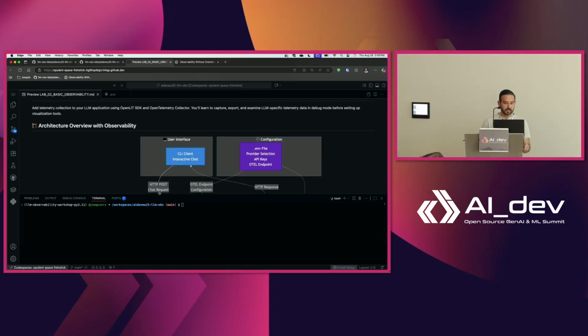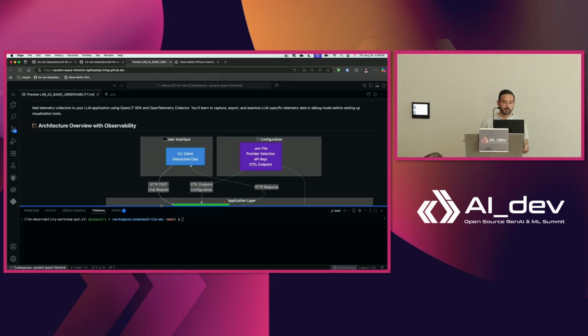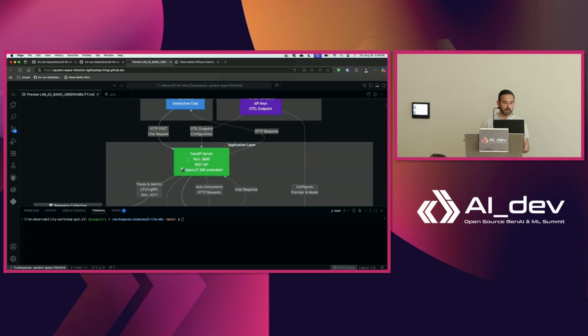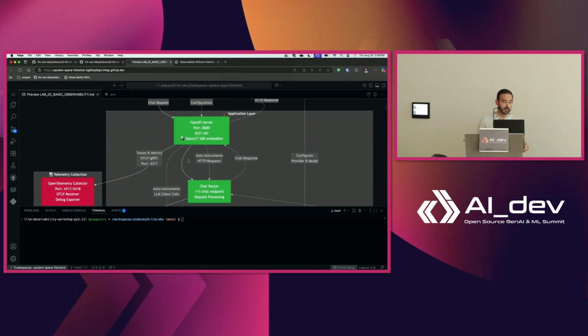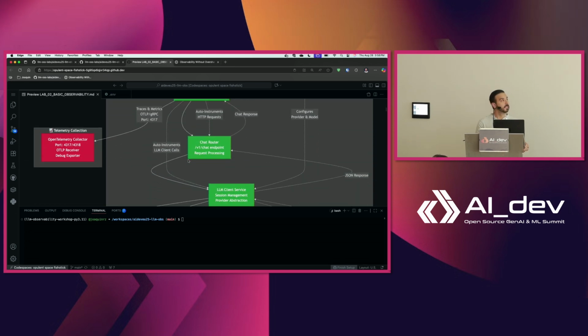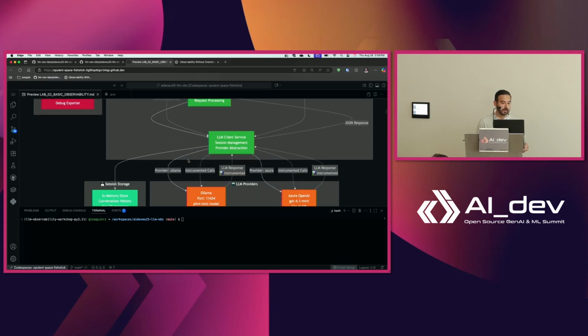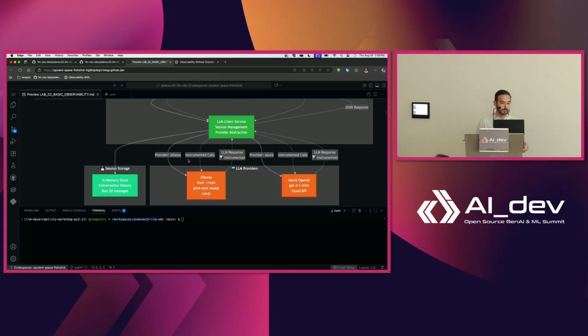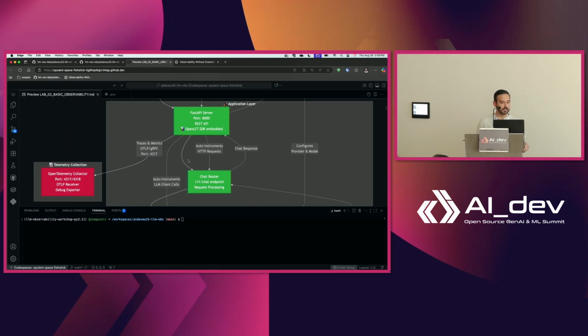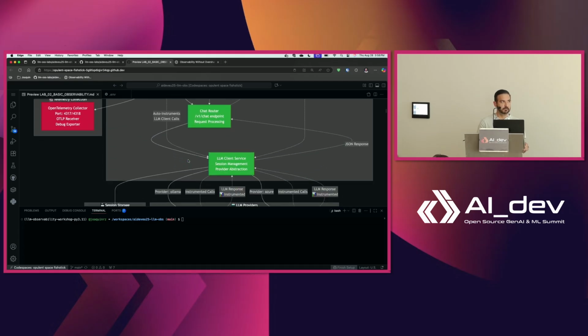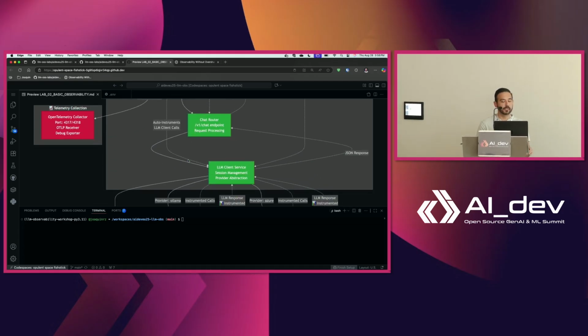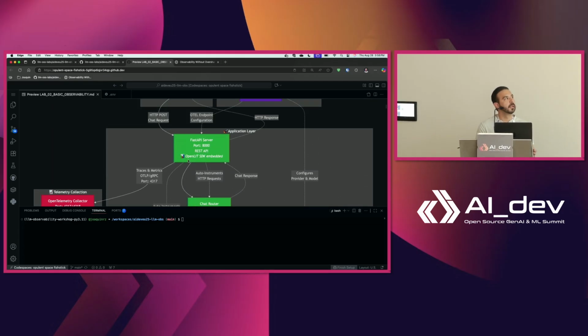the next step is to implement basic observability. So what that's going to do, basically, we're going to be deploying the OpenTelemetry collector, and also we'll be deploying the OpenLIT SDK instrumentation.